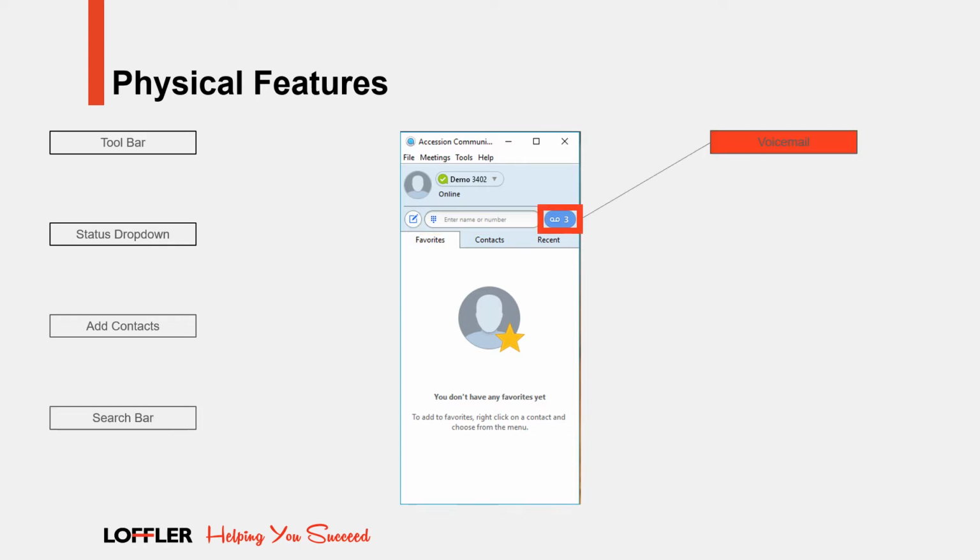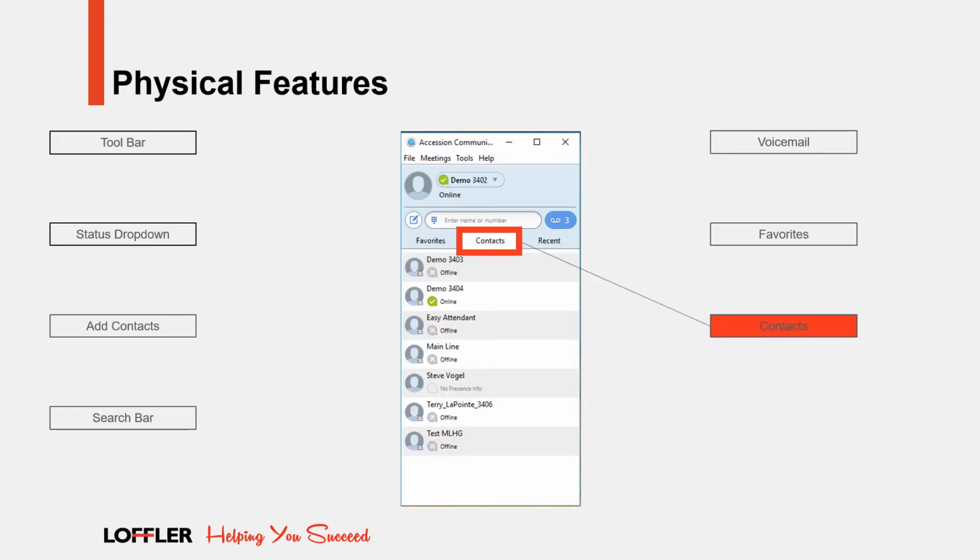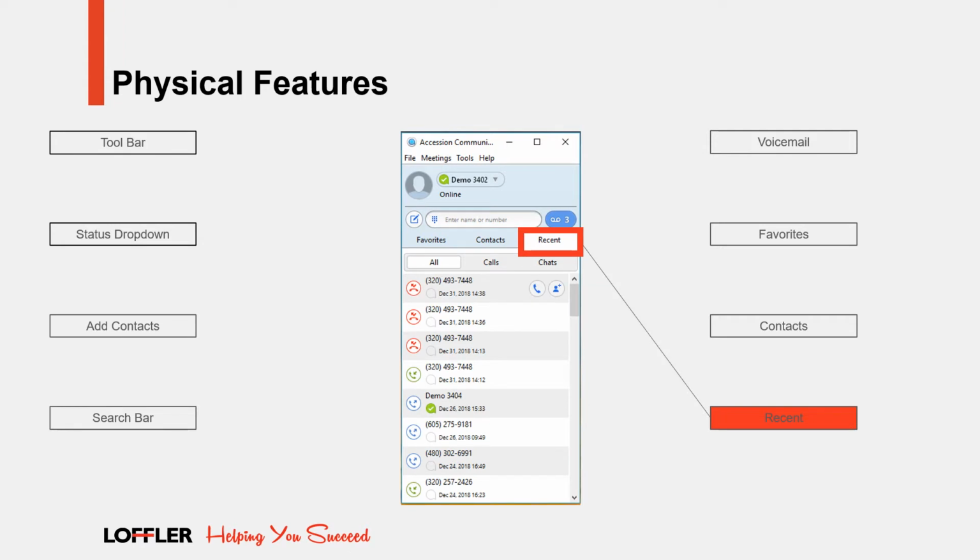To access your voicemail, click on the voicemail icon. You can add people you talk to frequently to your Favorites tab for easy access. The Contacts tab shows your internal contacts and any external contacts that you have manually added. The Recent tab shows you your last 45 interactions. You can sort by all, calls, or chat.